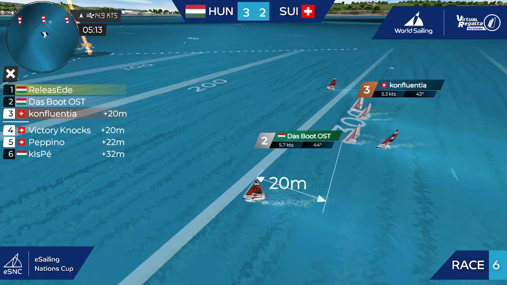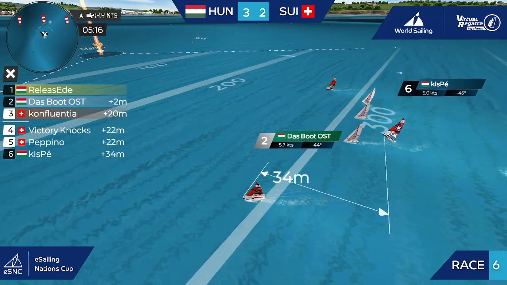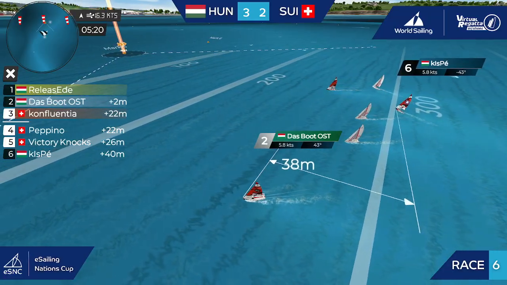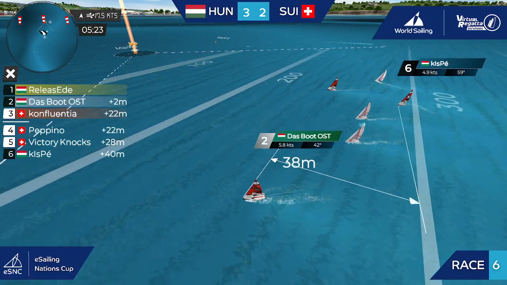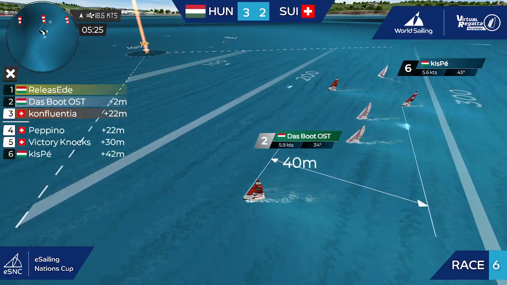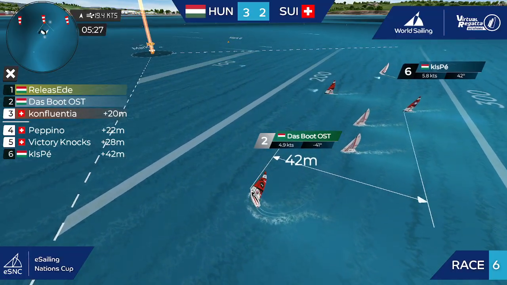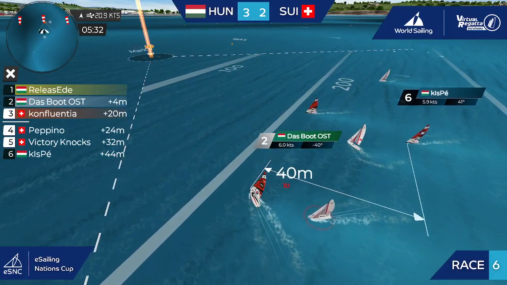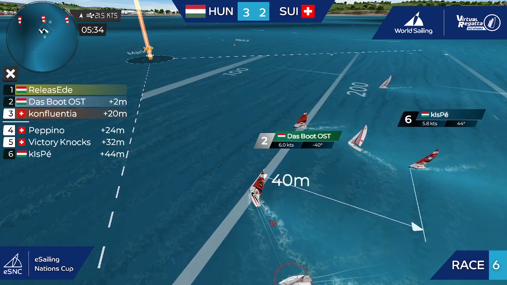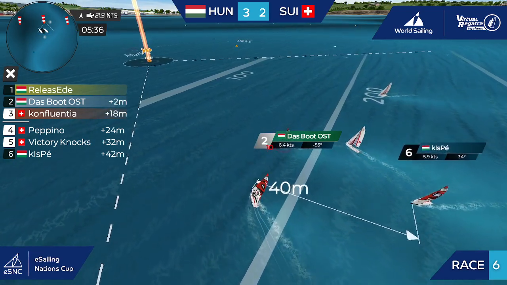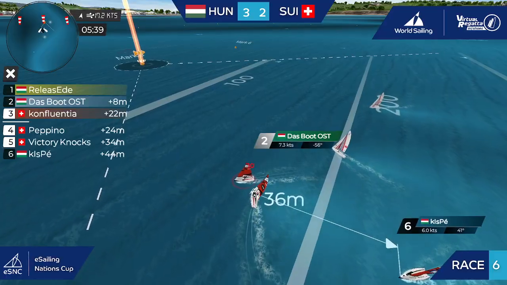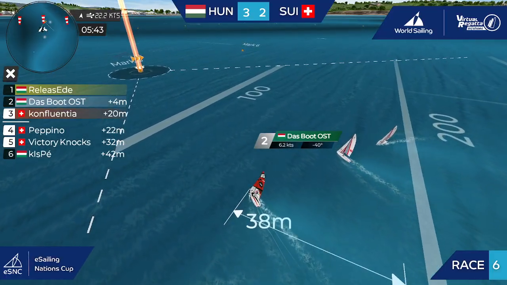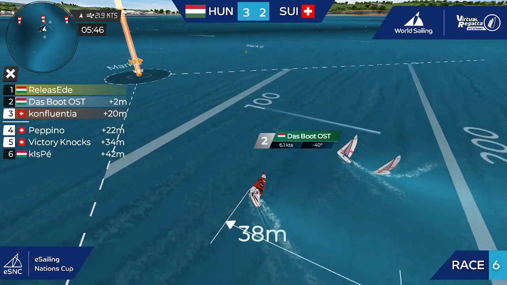They managed to put Quispe in the back, but I believe this one is no longer a victory for Switzerland, but will be a victory for the Hungarian, as they have 1 and 2. But sorry, this is the end of the course. I thought it was the finishing line here, but no, this is a short upwind.